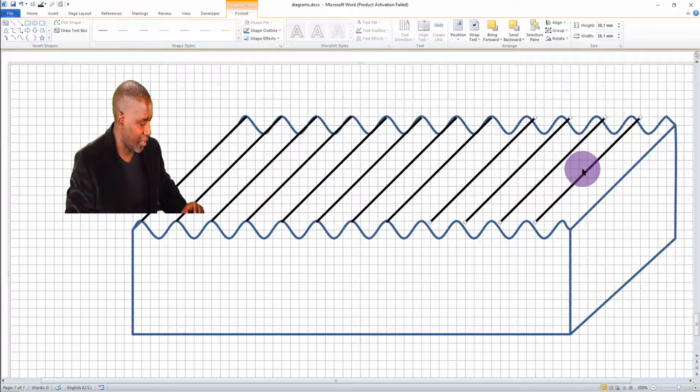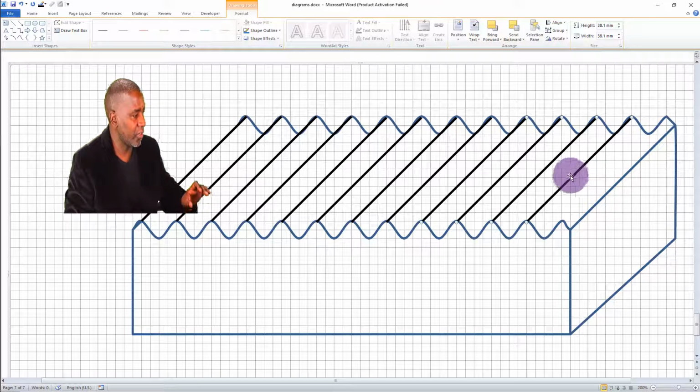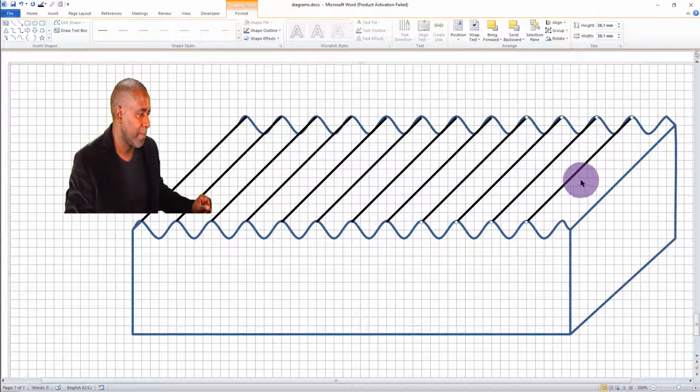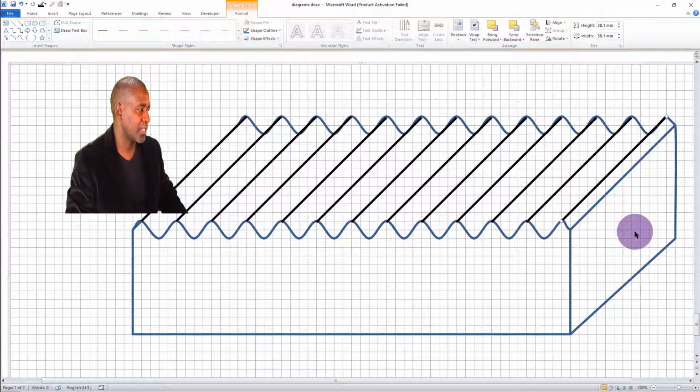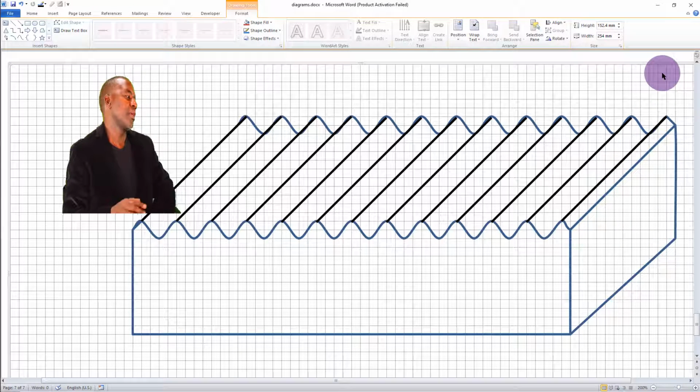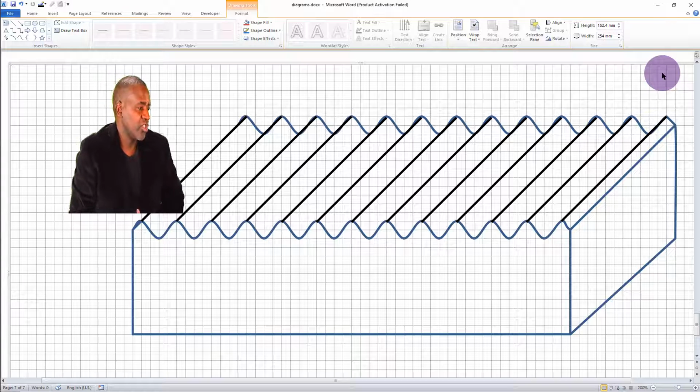And there we have it. You can also use these arrow keys to move it. And finally, what I do, I just copy and paste just one, because that is what was remaining. And you can see now our wave has taken shape.